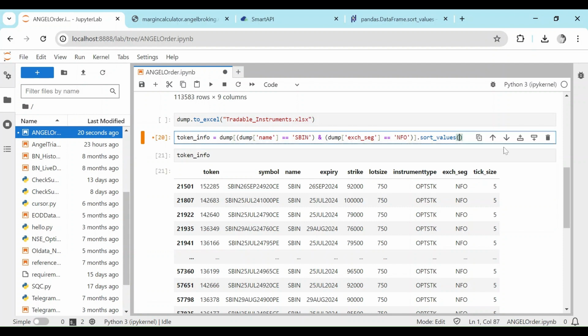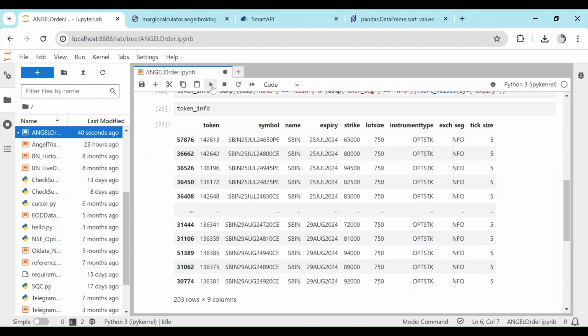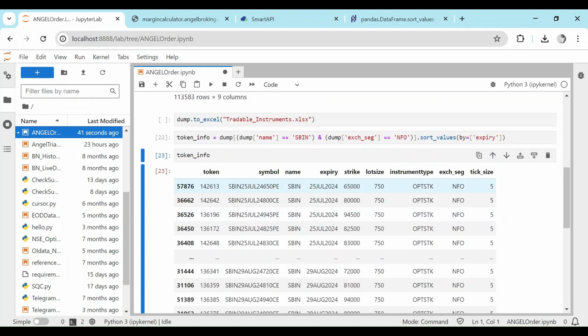So by equal to, and I'm interested in sorting it by expiry. As you can see, expiry is also one of the columns in the data frame, right? I just run it, and as you can see, the expiry is sorted, and here you will always have the latest expiry available.